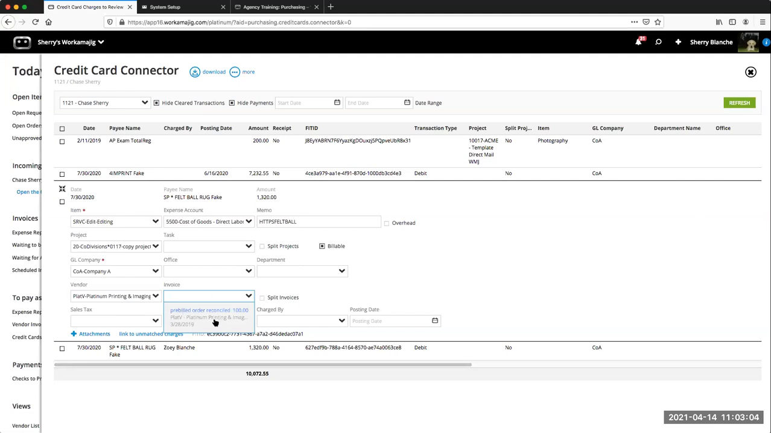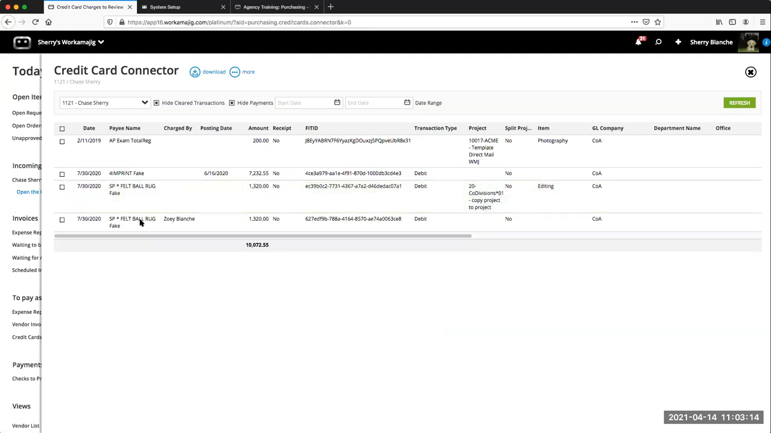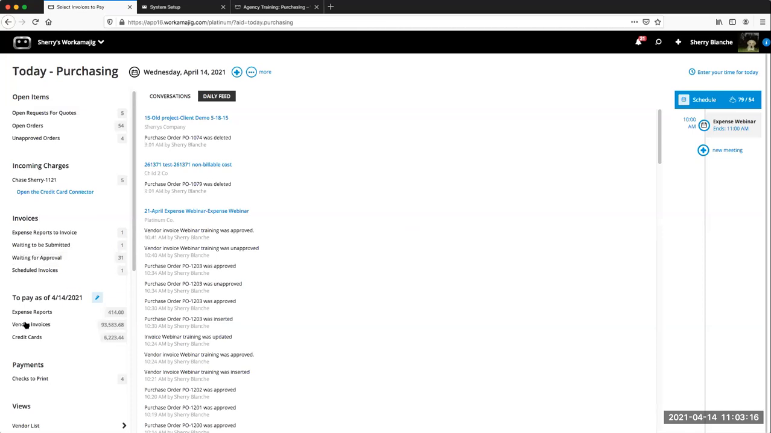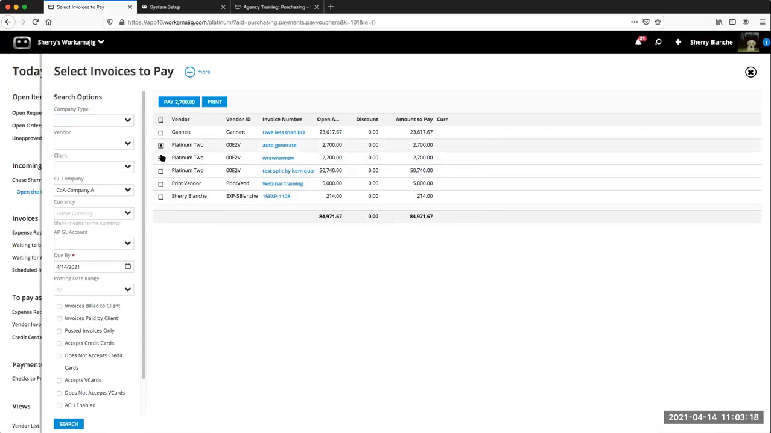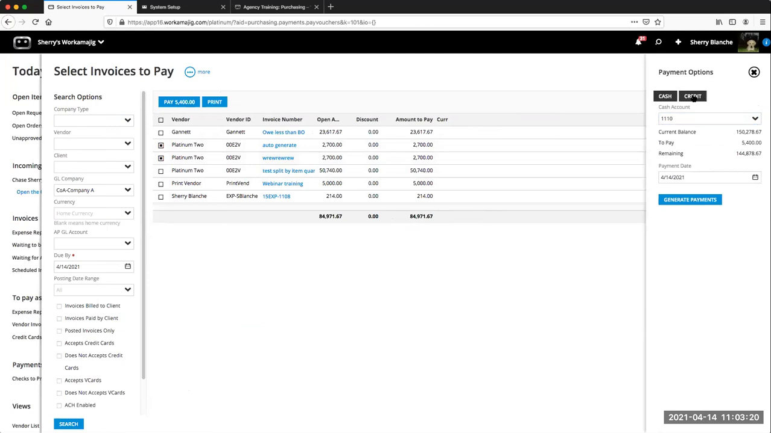Now, there's two ways to be tying a charge to a vendor invoice. I can do it line by line here, or I can also come out here to my vendor invoices to pay, and I can say I want to pay these. And when I pay it, I want to pay it by credit card and I want to use this credit card. So this is the other way that you can create the charge, tie it back to a vendor voucher to close that open vendor voucher.